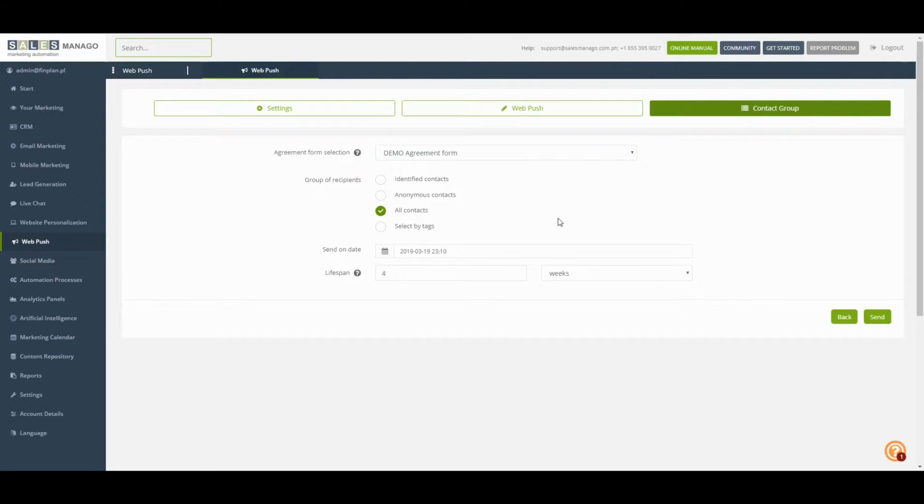In here, we can select who will receive our web push. The first and most important thing is that we can only send the web push to the contacts that have agreed to receive it. Keep in mind, you can have multiple agreement forms present on your website. We can specify which specific agreement form the contact has to agree to in order to receive the web push we are sending now.